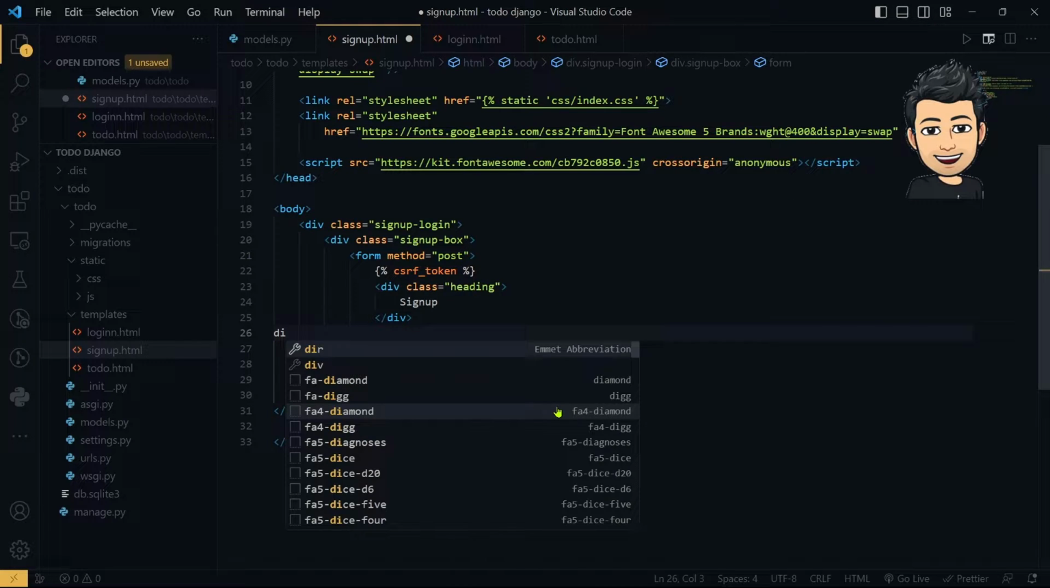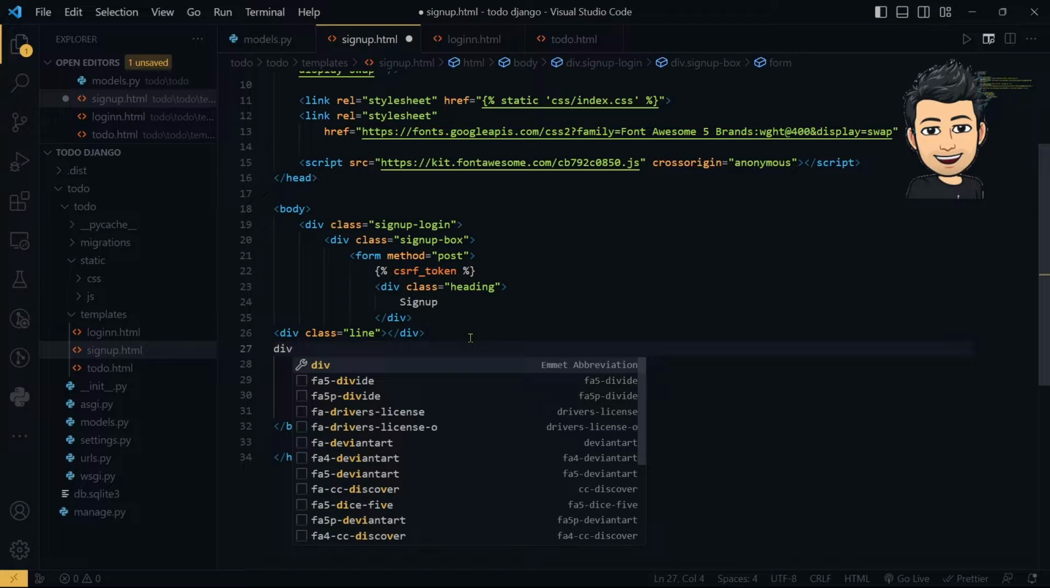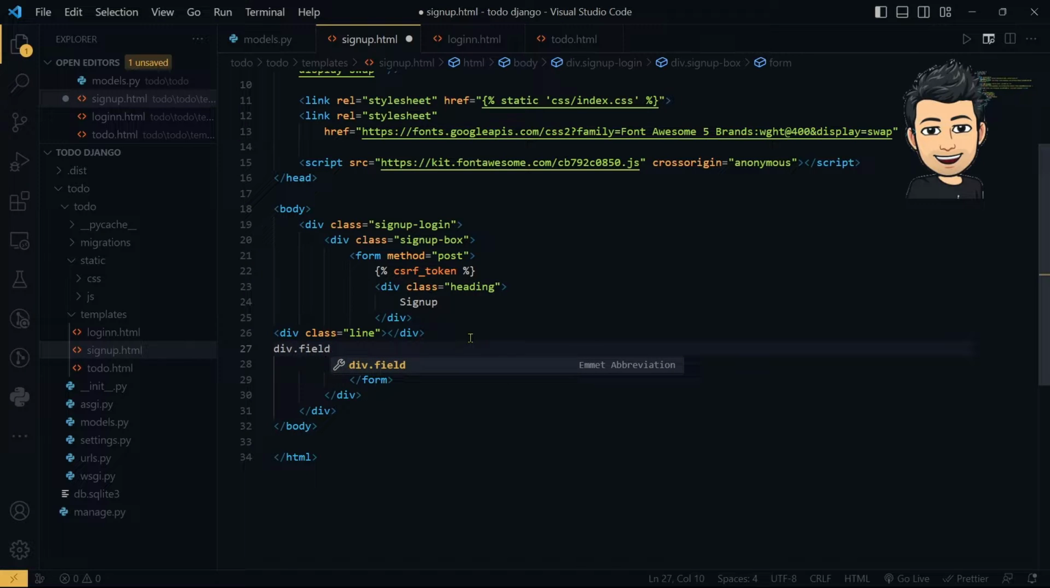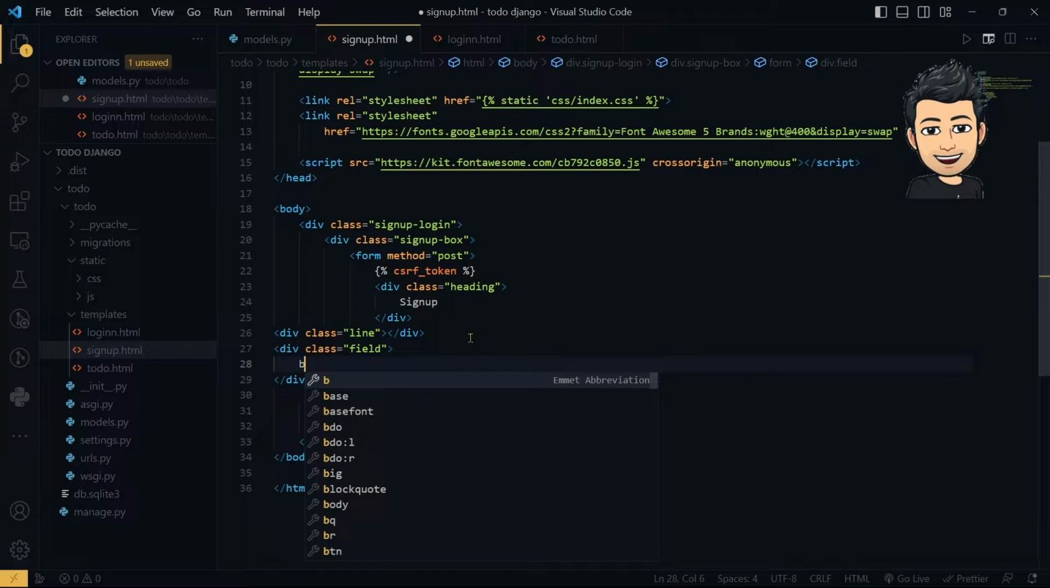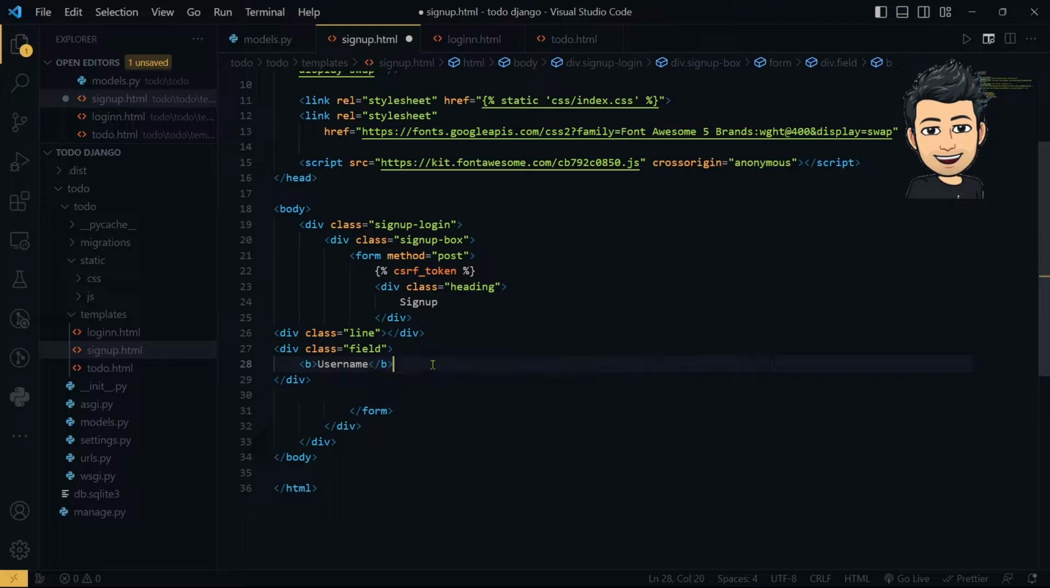Create one more div for style. And now create div dot field. In this we create our username, and control S.